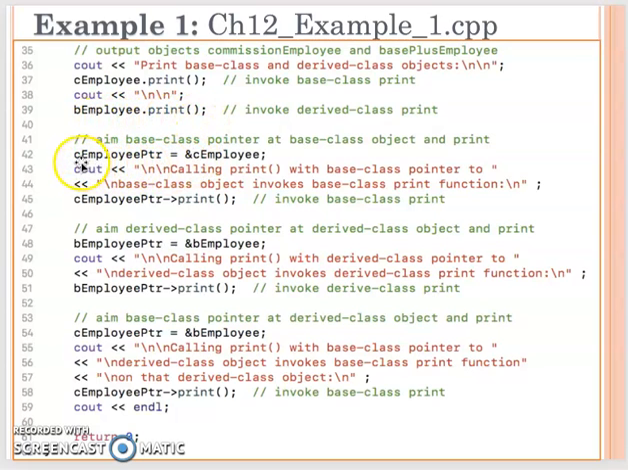Now we have the parent class pointer referring to the parent class object. This print is still the same because you point to this parent class object, right? So of course that is correct. The print function will be from the base class. The same thing for the child class pointer referring to the child class object: the print function will be invoked from the child class. But how about the last one? The last one, I'm using the parent class pointer to refer to the child class object.